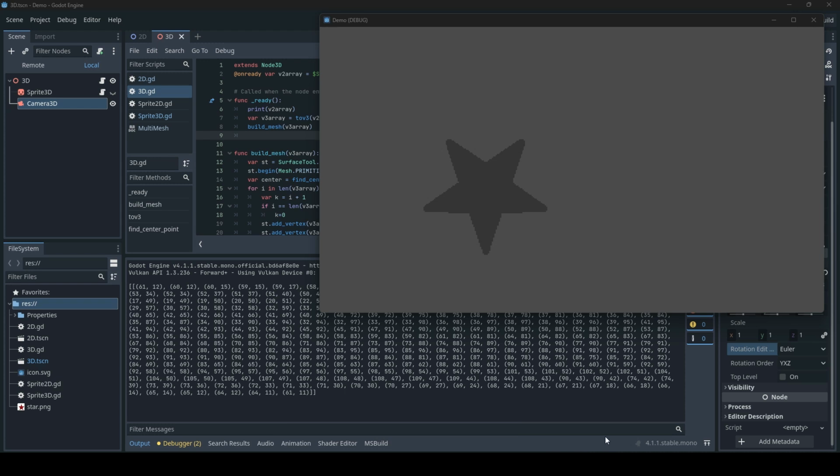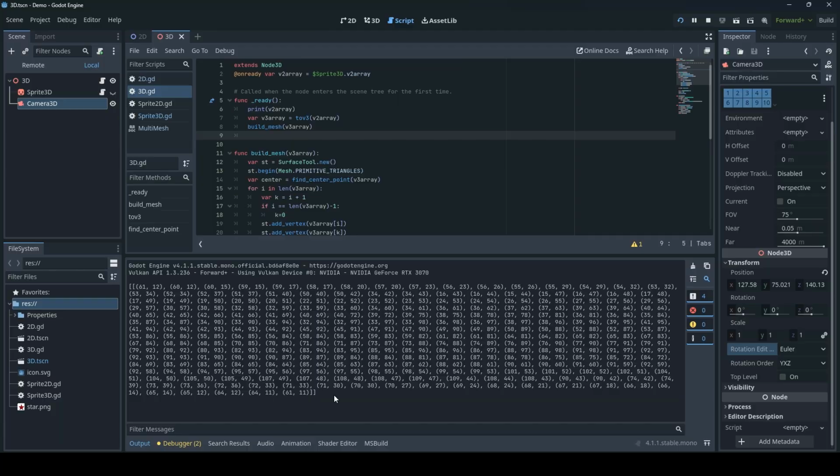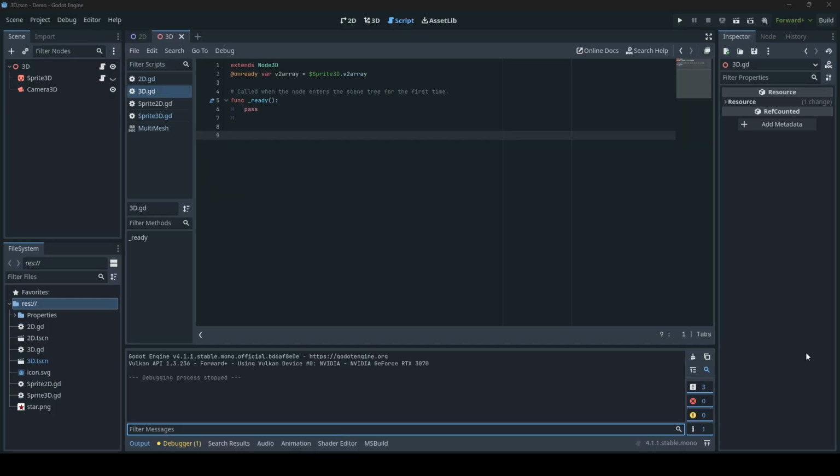And there you have it, a mesh in 3D space created entirely by code and by using an array of vectors. Hello and welcome to this Godot tutorial. I'm now going to show you how you can create a mesh in 3D space using an array of points.